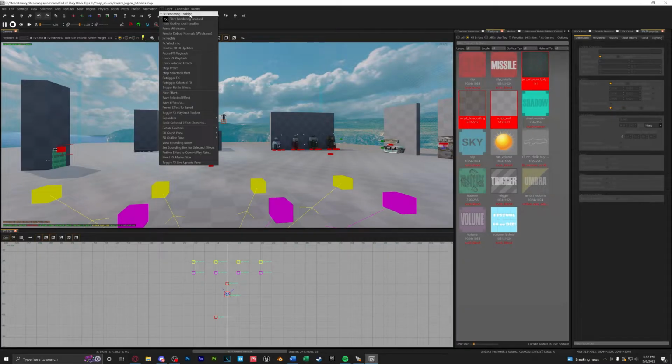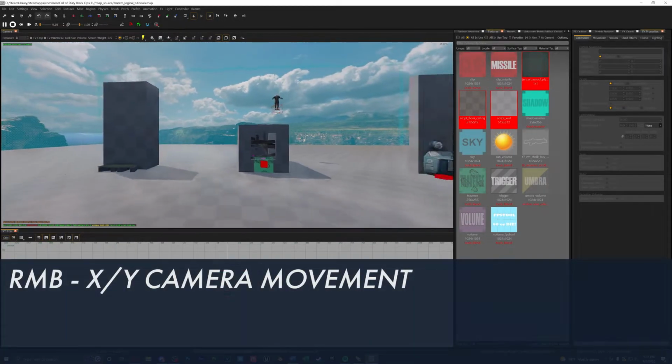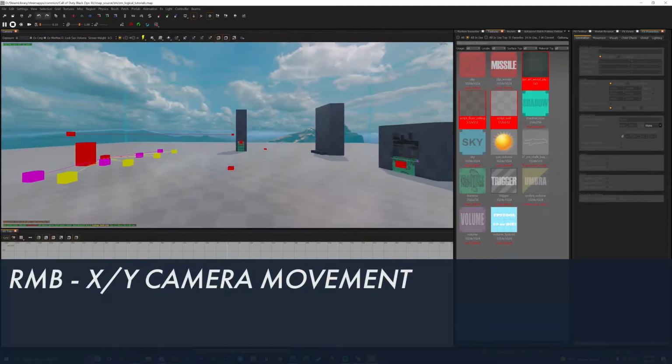This is for future use of any effects you place in the level. Next, let's go over the camera controls. If you hold down right mouse button and move it around, you will move around in the 3D view.